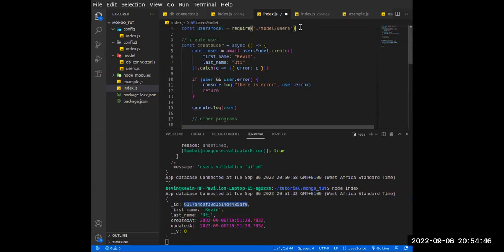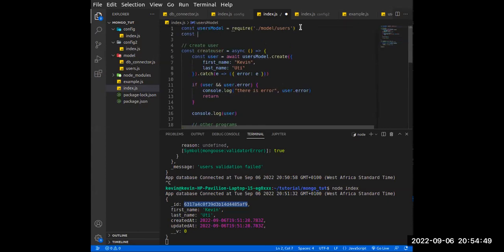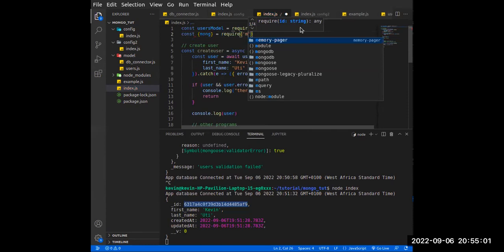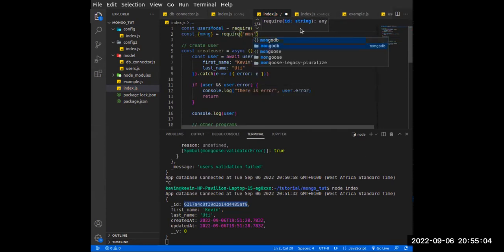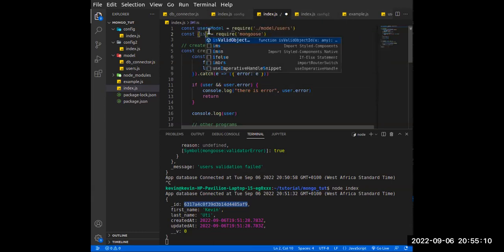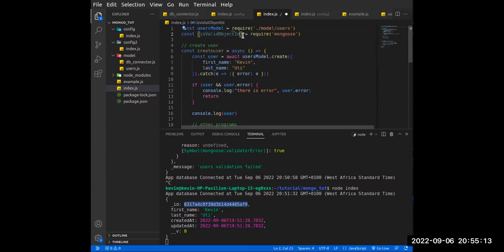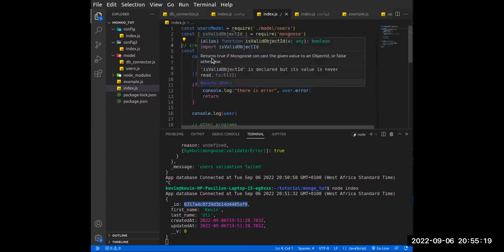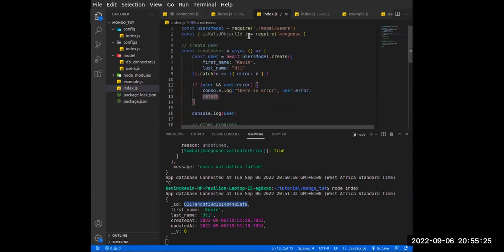Let me see if I can quickly do that. Mongoose. I honestly don't know if this is valid object ID. Okay, good. I think it has this function. So ideally, you can just read the condition: returns true if Mongoose can cast. Okay, so this is what I'm going to do. I'll just import this as Mongoose.